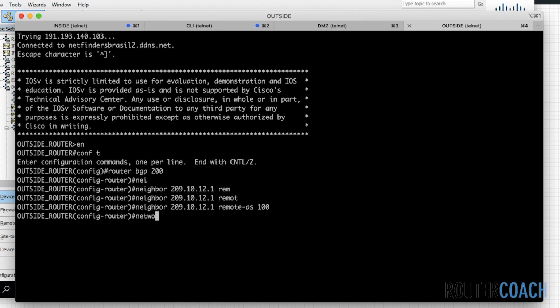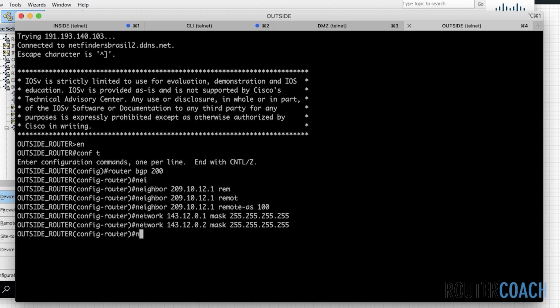And the networks that we're going to advertise are 143.12.0.1 with a mask of 32/32. I would have expected the neighborship to come up. There's a reason why the neighbor hasn't come up, because I have authentication. So let me say .3, and let me go back to this neighbor command, and I will say password 5 is going to be router coach, and I expect that neighborship to come up.